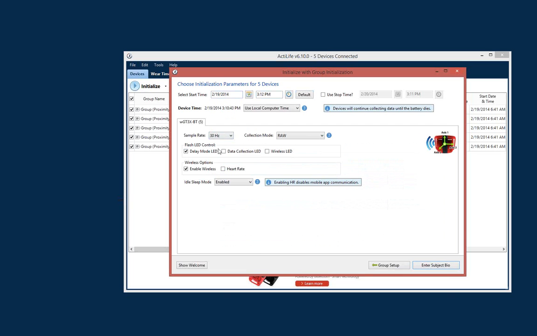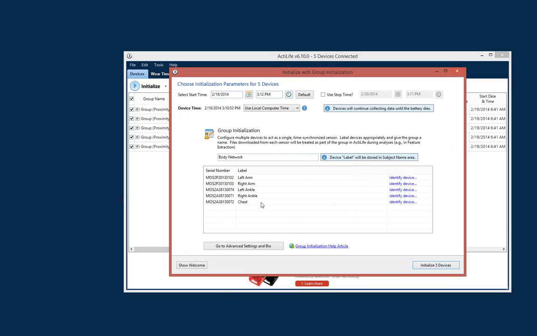I can change the collection frequency, the LED control mode. I can set the wireless options. I can set it to collect heart rate if I wish. All of those options are available here in the advanced settings, but for now we'll just set them up as default.